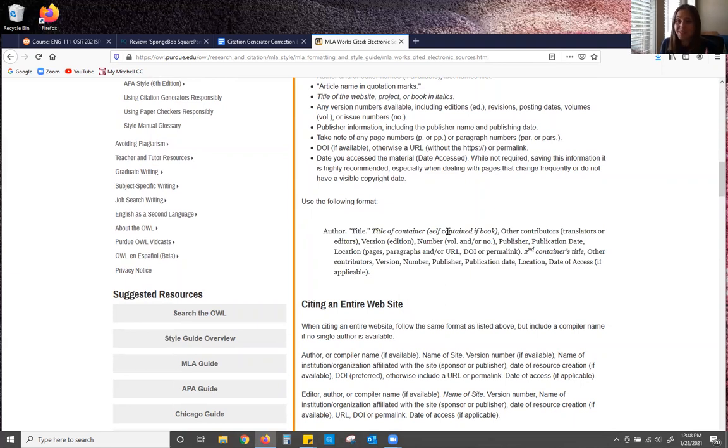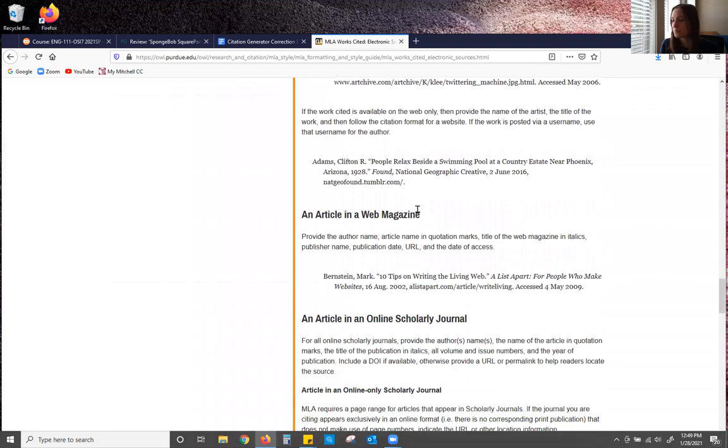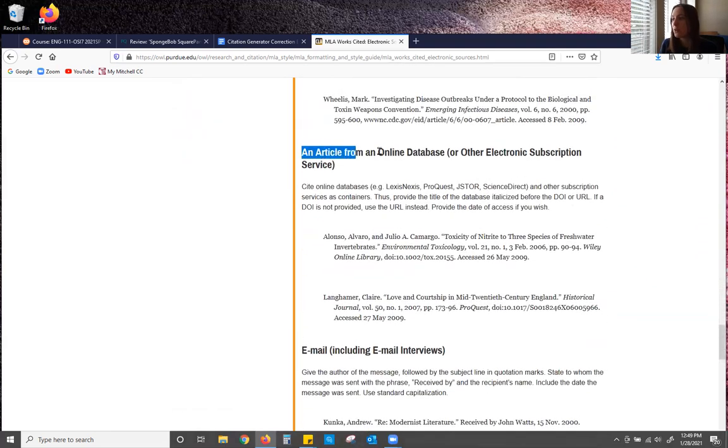Now, this is a lot of information. Let me try to make it a little bit easier. As I said, I am pulling from a newspaper article that is in a library database, i.e. ProQuest. And the Purdue OWL and your textbook on page 141 give an example of this. If I scroll down, I will find an article from an online database.